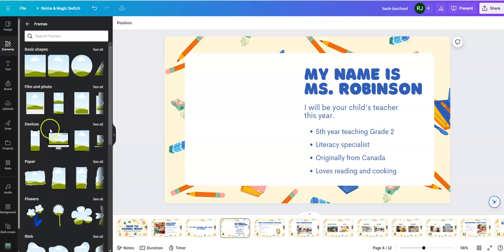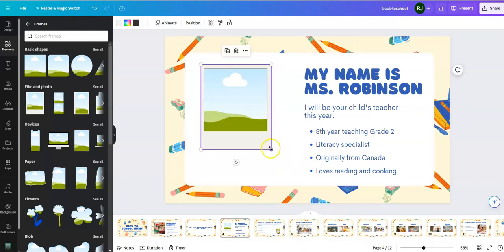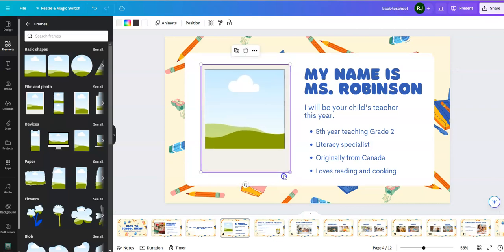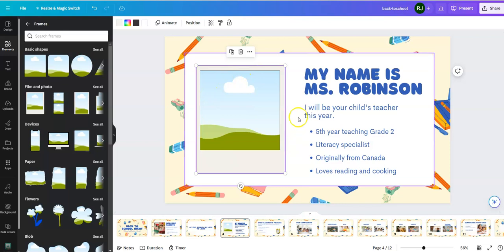So I'm going to select, let's say, this Polaroid looking frame, and I'm going to drag it and drop it right onto the screen, and I can resize it by using the little circles in the corners. So right now the frame is empty. It's got one of those fake pictures that when you buy a real picture frame is centered in here, and I want to replace it with my own picture. So how do you get your own picture in here?